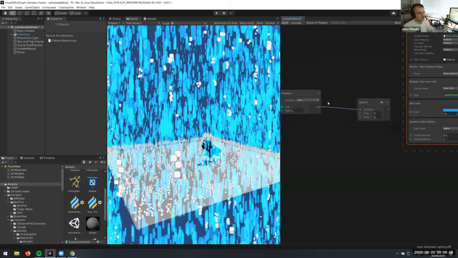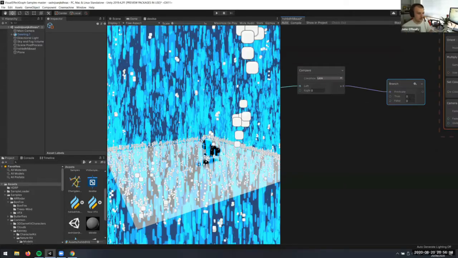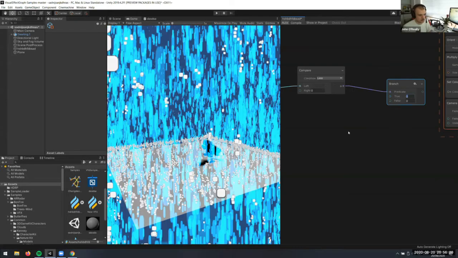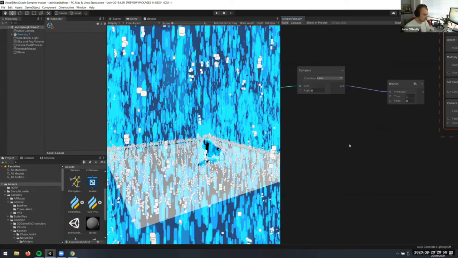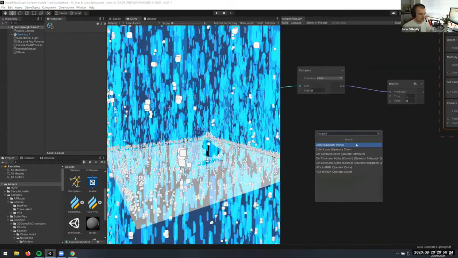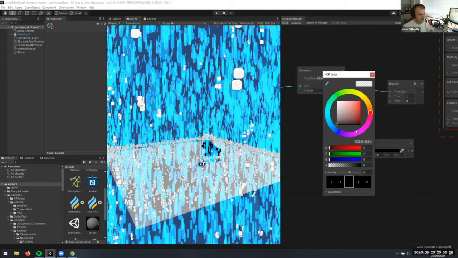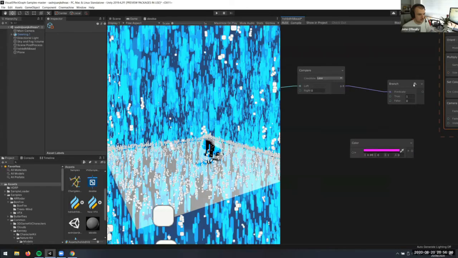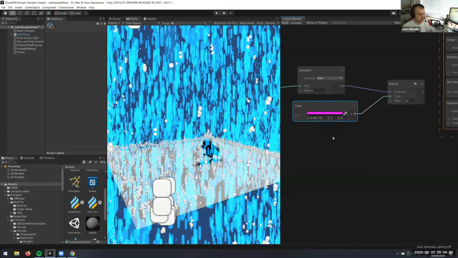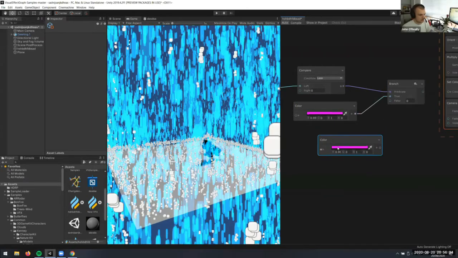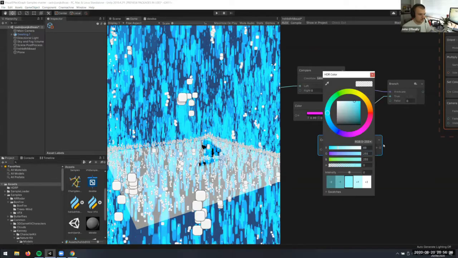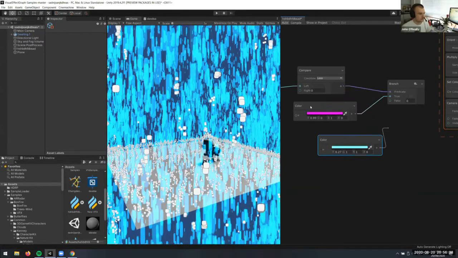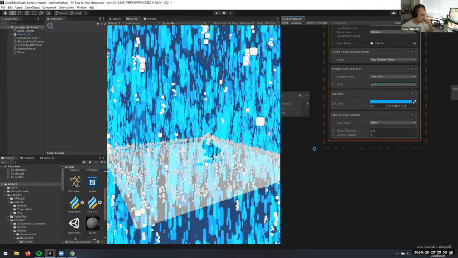So if this is true, if it's less than 0, then I want to set it to be a different color. So let's bring in a color. If it's less than that, we want to set it to be pink. And otherwise, we want it to be its usual blue. So we go in and change that to blue. Cool. And then plug that into the set color.